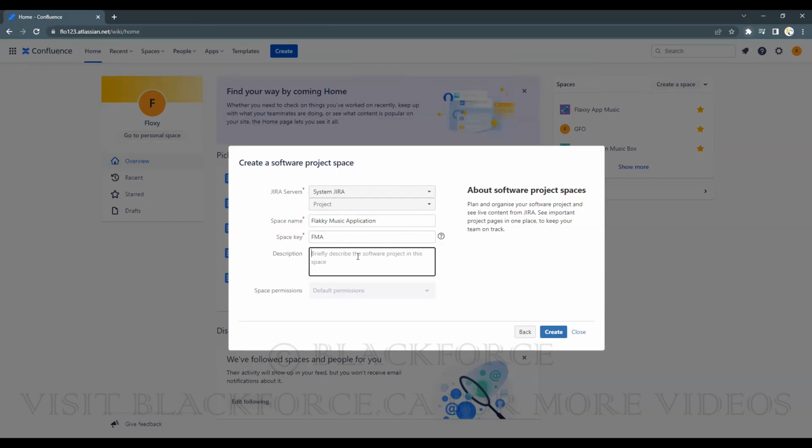So you put in the details, right? Flaky music application is a neighborhood business that is transitioning online. Okay, then create.